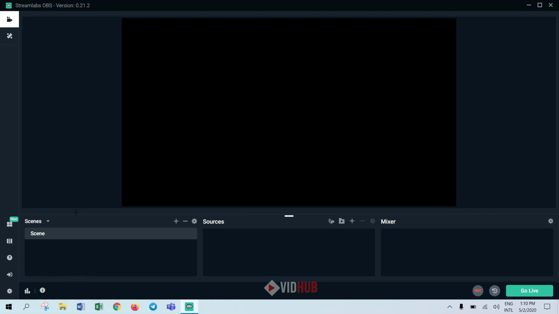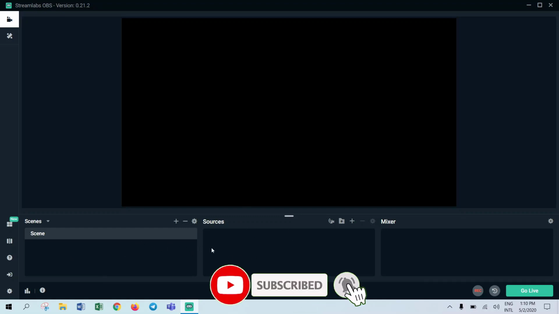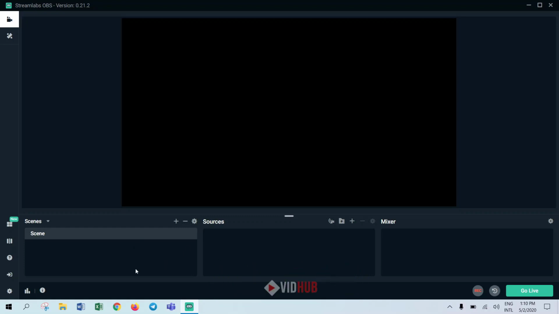Scene means what we want to record. For example, in this scene we want to record from PowerPoint or from other software, and we can create another scene to record from webcam, and then we have different scenes. But here, let me just show you only one. Let's start recording with three things that I will show you: display capture, text and audio.